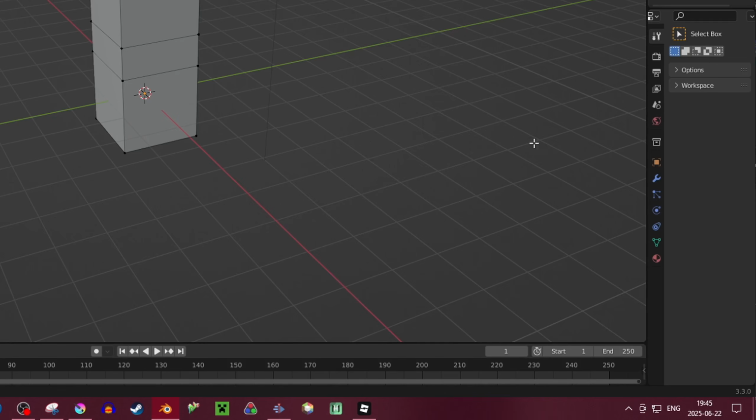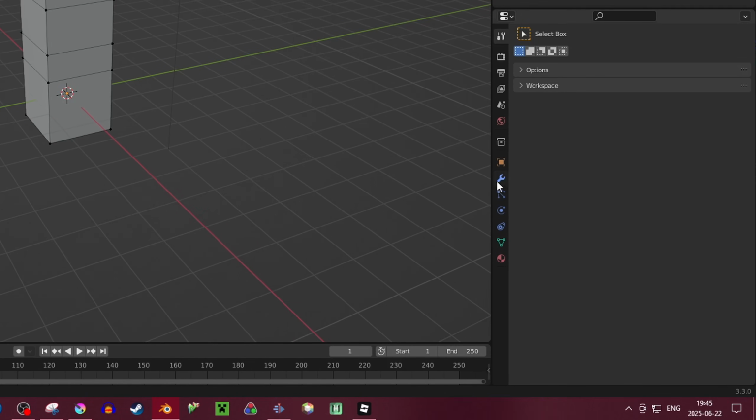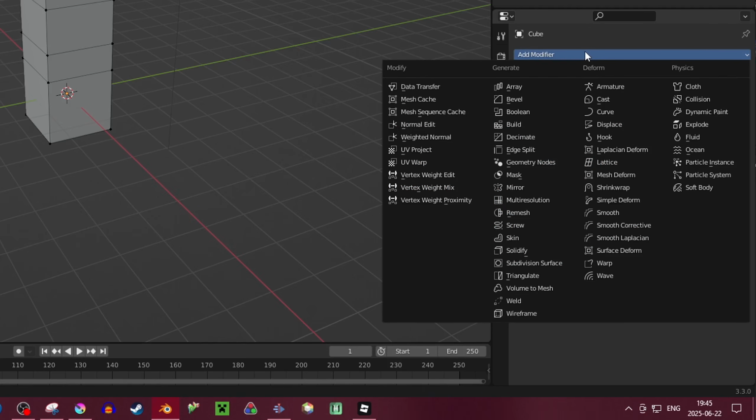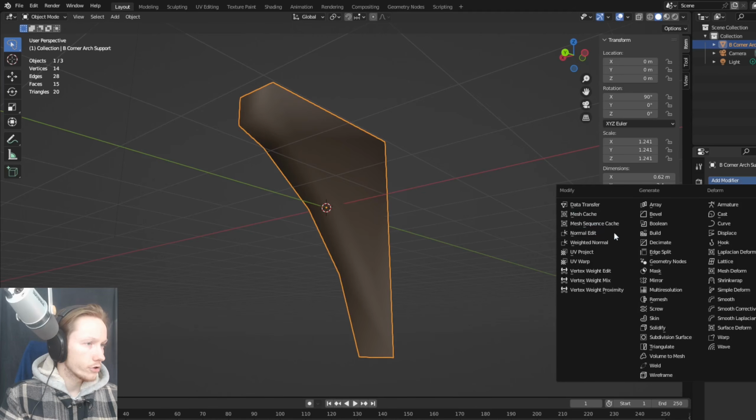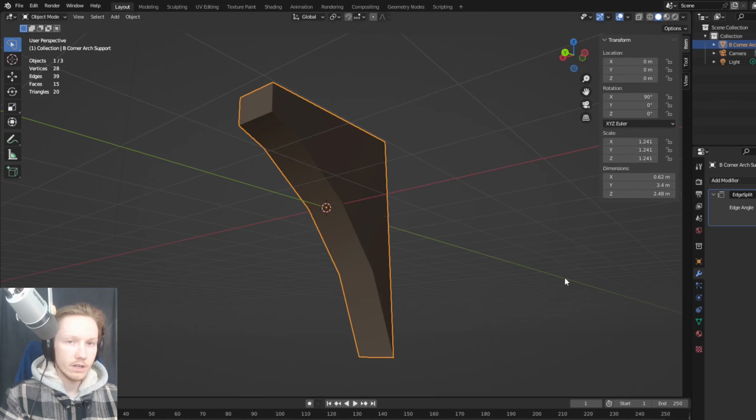So in this bottom right corner here, we've got this little spanner, this little wrench, whatever you want to call it. And we're going to add a modifier. Now, you can try and search this whole list for edge split modifier, or you can just press E and it will give you the edge split.